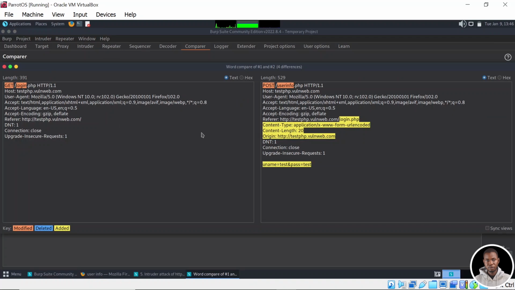Now we're able to tell the similarities and the differences between these requests. For example, you can see that we have a key here telling us that whenever you see a highlight with this color, we're talking about the part of the request that has been modified. We also have deleted, which is the blue color. We have the yellow color, which is the part that has been added to the request. In this case, you can see that this yellow part here is not present on the initial request here, making it entirely different from this request.